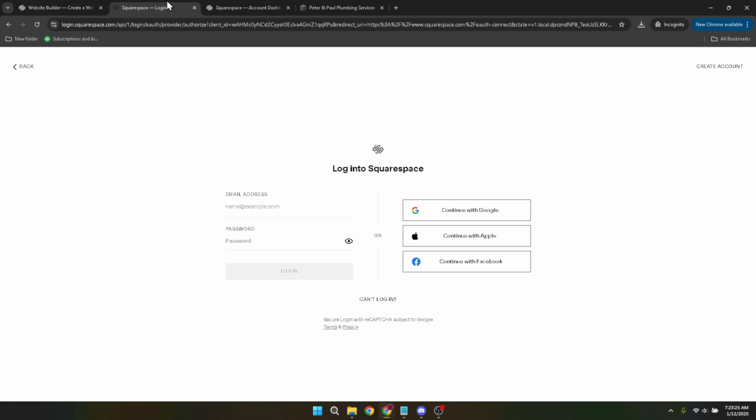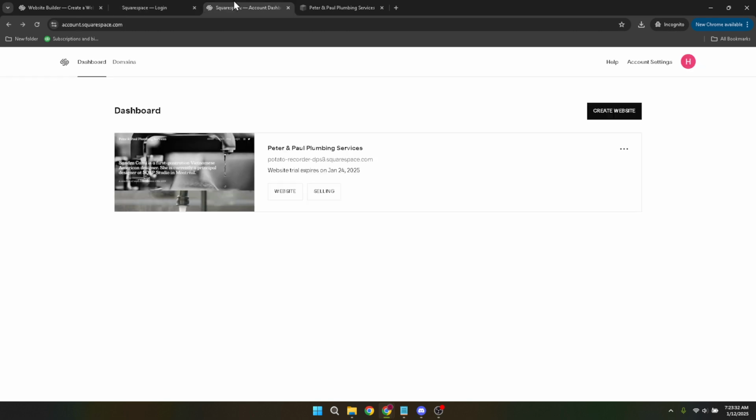Now that you're logged in, you'll see a list of your websites. Go ahead and click on the website where you want to add your Instagram feed. Once your website dashboard is open, we need to head into the editing mode so you can make changes to your site. To do this, click on Edit. It's typically located at the top corner of your site preview.